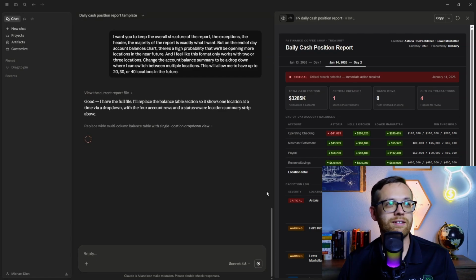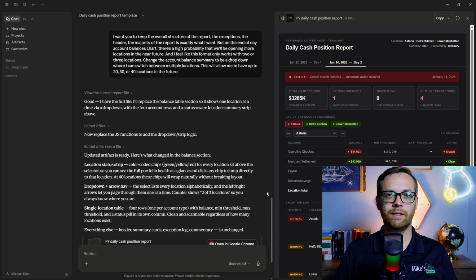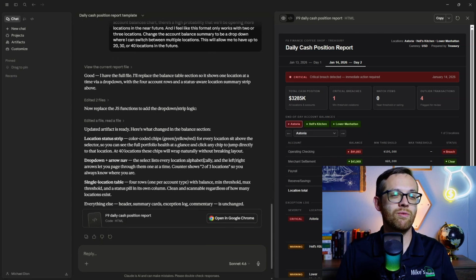All right, so Claude's processed our instruction. It says it has what it needs. It's going to replace the balance table section. It's going to give us one location at a time as a dropdown, keep the overall format, and not touch anything else. Now, right before our eyes, everything has updated. Claude has given us a new artifact.